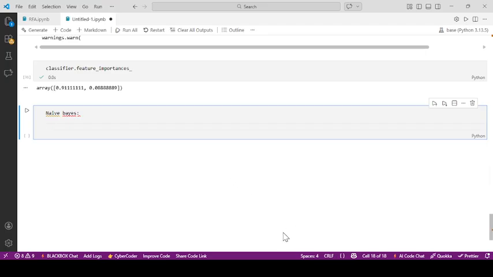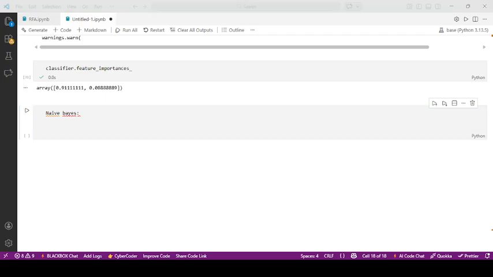Okay, so now let us move on to the naive Bayes algorithm. So what is actually the naive Bayes algorithm? Have you heard this word, naive Bayes?